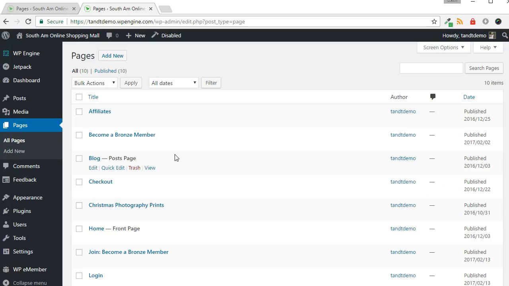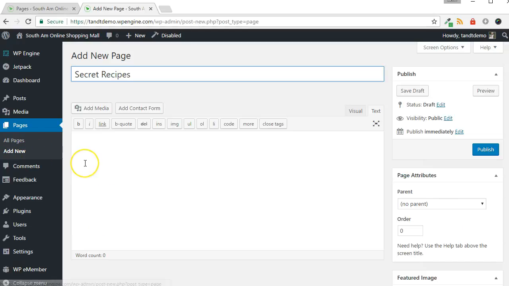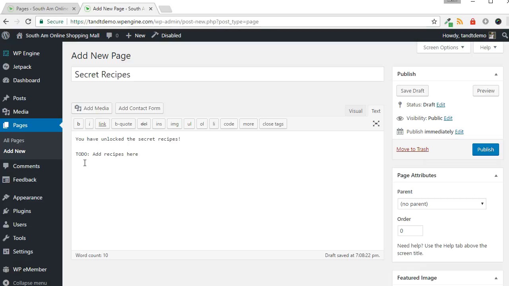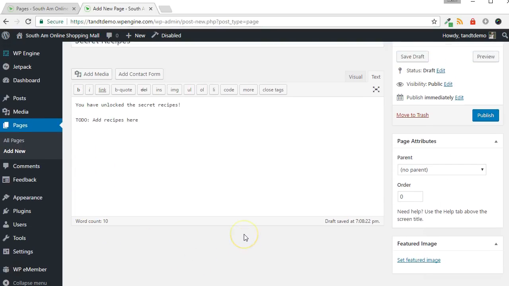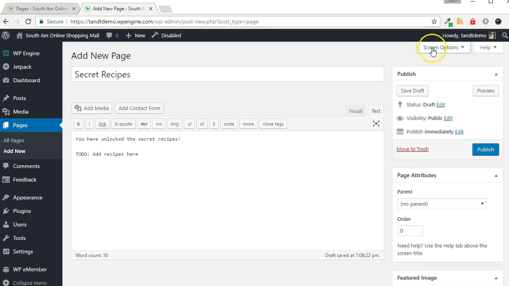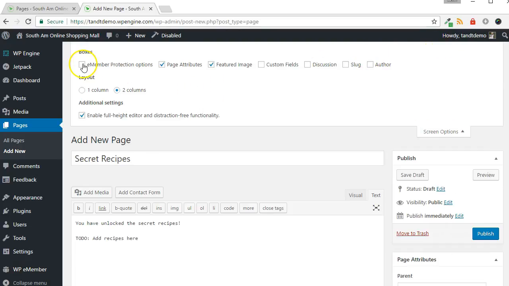Now, let's create the protected page. Go to Pages, then Add New. Give the page a title that describes what it is. Provide the content that will only be displayed to paid members. Scroll down and look for the eMember protection options. If for some reason it isn't visible, scroll to the top, click Screen Options, and place a check mark next to eMember Protection Options.